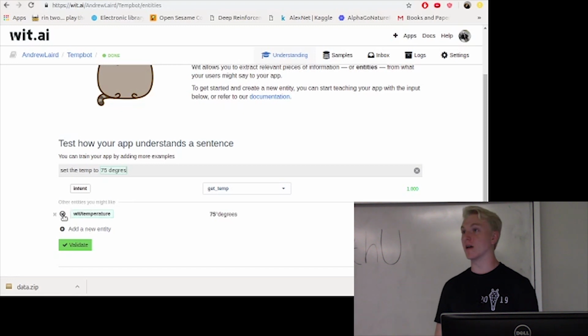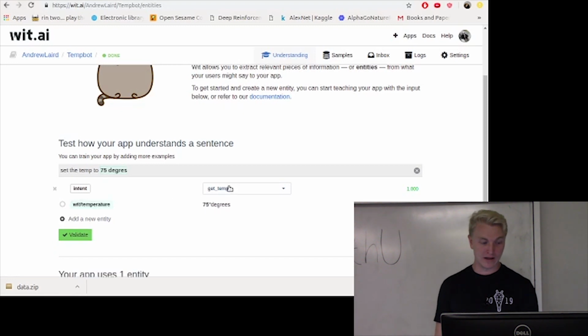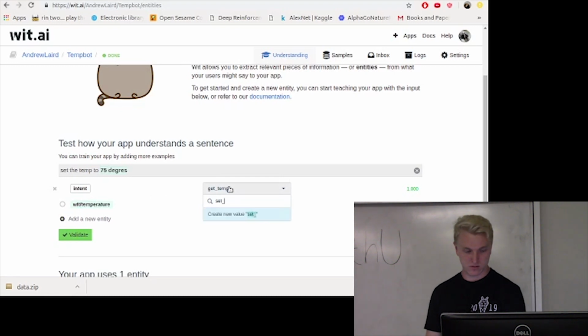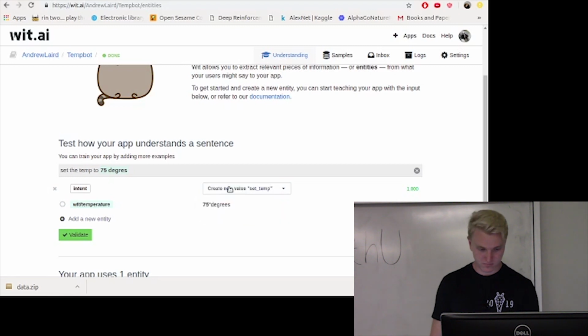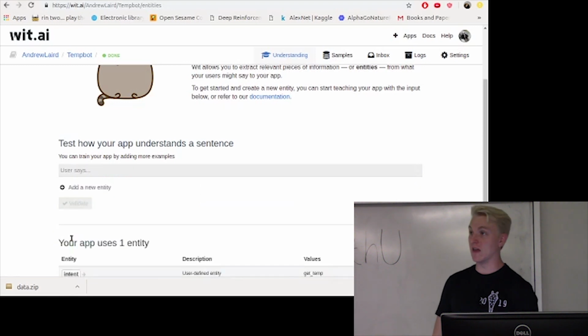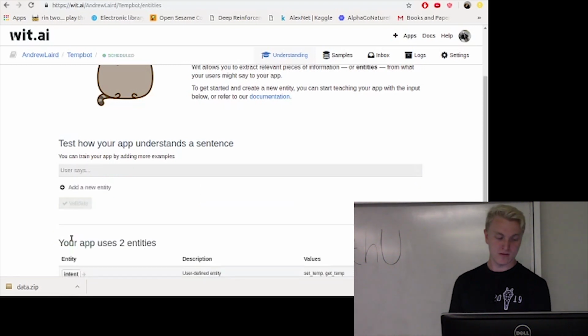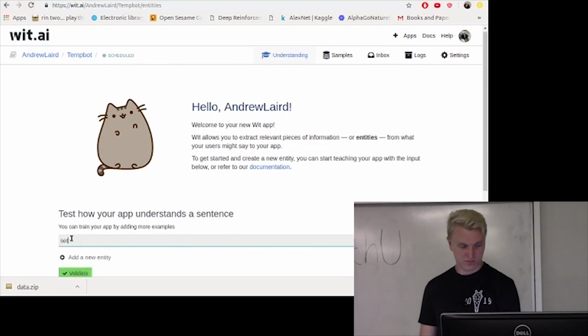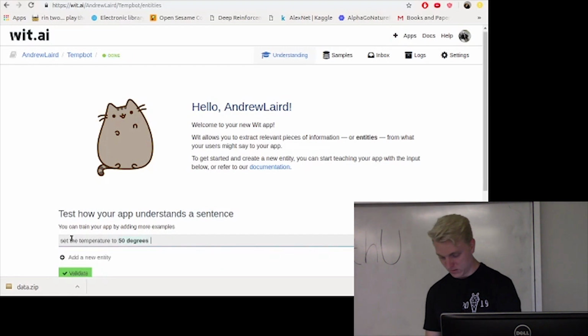So we're going to add that by pressing this button. And then the other thing is we don't want this to get temperature. We want this to set temperature. So it's going to make a value. It's going to parse out the temperature. Fantastic. Let's give it another one: set the temperature to 50 degrees. Thank you.